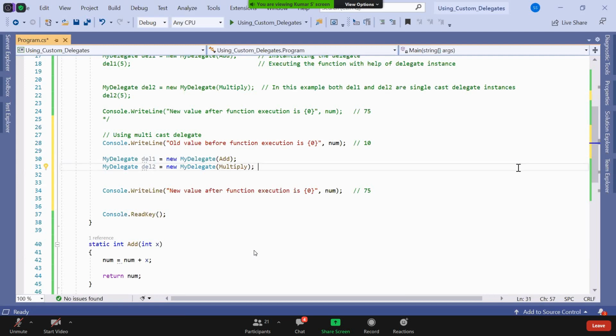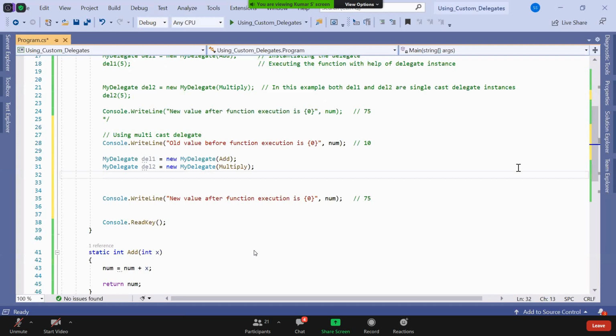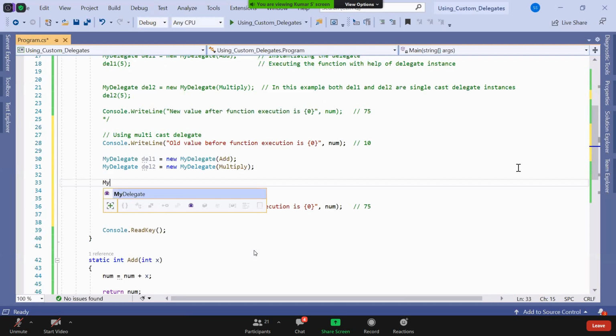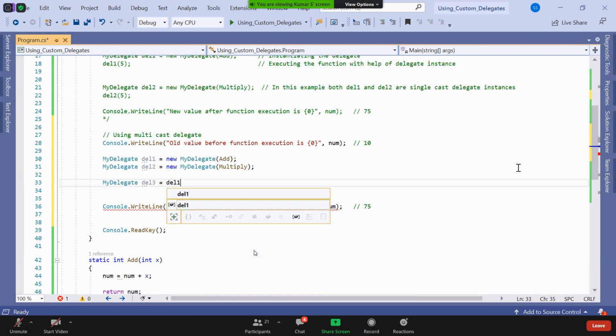That means without using single cast delegate, you cannot work with multicast delegate. So I defined two single cast delegates. The first one has the address of function number 1. The second one has the address of function number 2. Simple. Then I will define one more delegate instance, say DL3. Just like x equal to y plus z, I say DL3 equal to DL1 plus DL2.